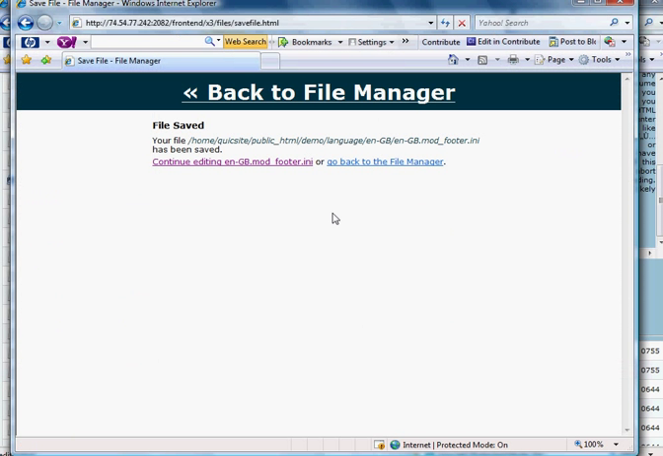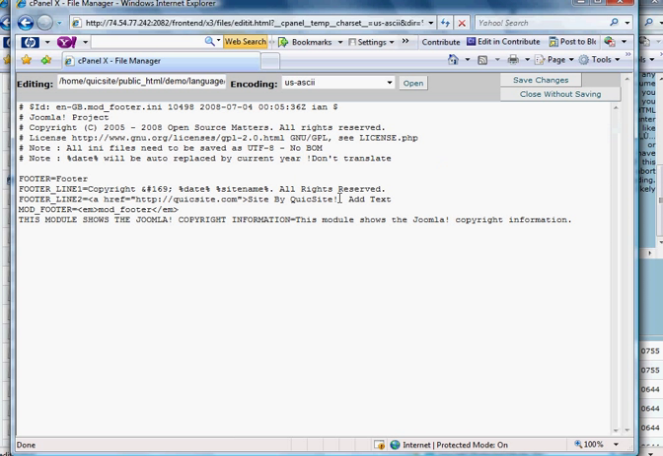And that's how you can change what your footer says and how it behaves. And as you can see, you can actually have HTML within your footer. If I said header earlier, I'm sorry, I meant footer. And that is how you do it.